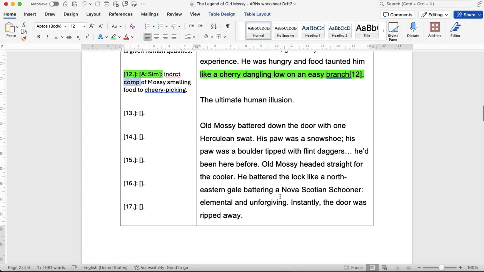The ultimate human illusion. Old Mossy battered down the door with one Herculean swat. His paw was a snowshoe. His paw was a boulder tipped with flint daggers. He'd been here before. Old Mossy headed straight for the cooler. He battered the lock like a northeastern gale battering a Nova Scotian schooner. Elemental and unforgiving. Instantly, the door was ripped away.